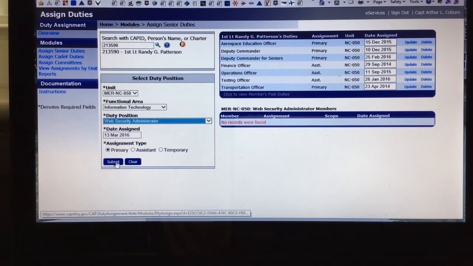And that's it. You hit submit, and again, it goes out to the person you're changing it to. It goes out to the commander and the deputy commander for cadets. It would go to the deputy commander, and the person that's been changed. And that's really all that you're going to see here.